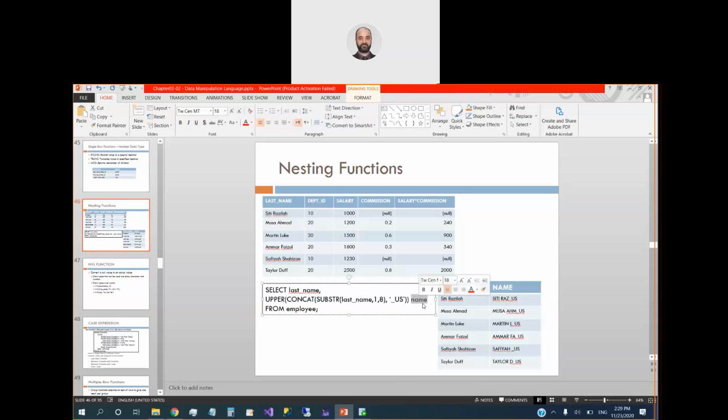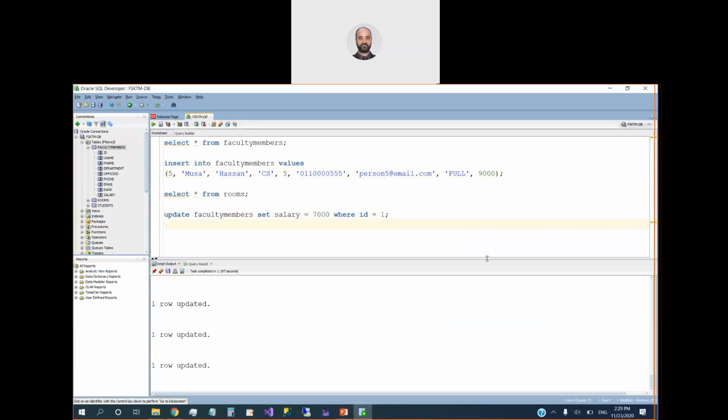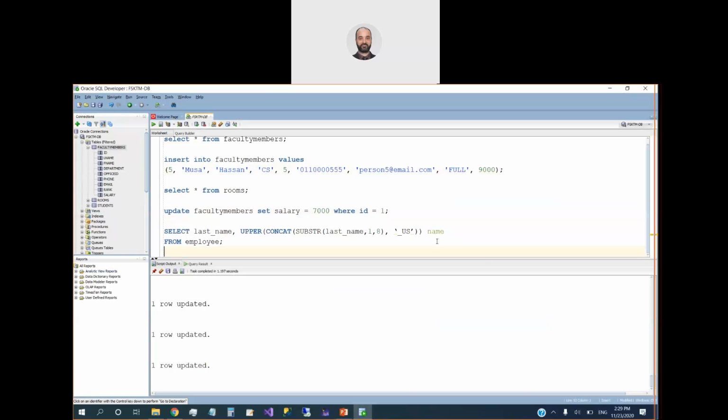Quotations here we can dismiss because we don't have space inside our name. Then if we see this result, let's say we go here and run this, last name from faculty members. Here we take the last name, then upper, concatenate, substring, and so on. So here we can see.